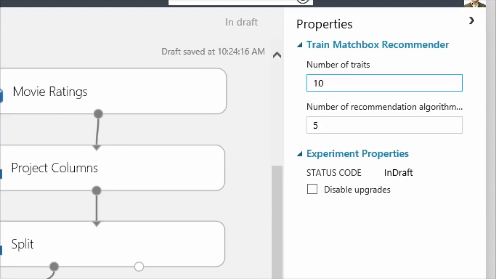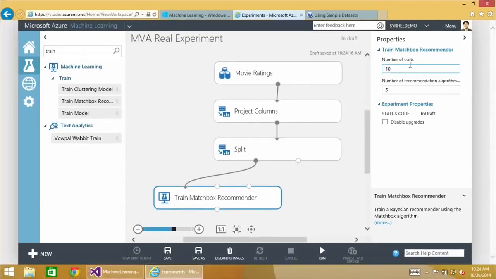Now, in the real data science world, before Azure ML, you had to come up with these algorithms, and you had to figure out how many traits to do. This way, the system can do it for you. So this is another power. So let's change those, by the way. Let's do 20 traits, and let's do 10 algorithms. That's a lot, so this is going to run a little slow.